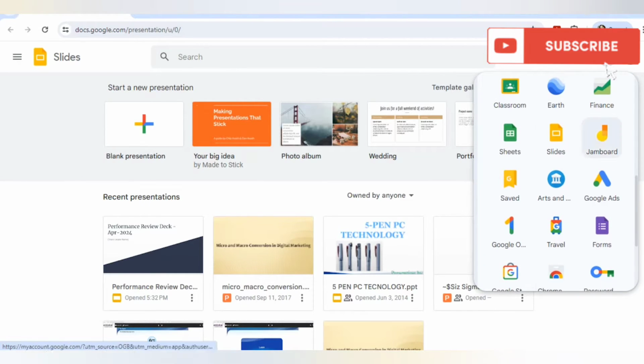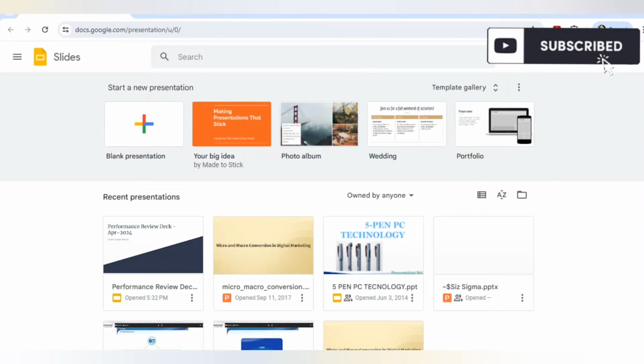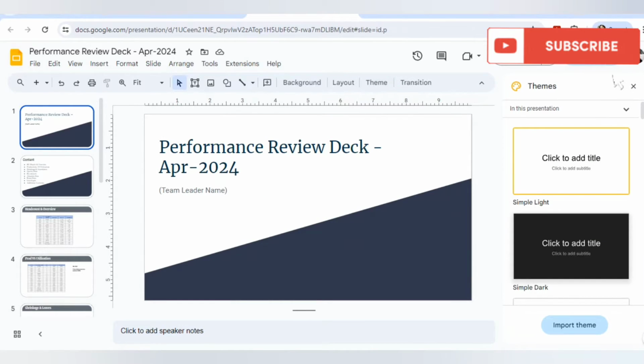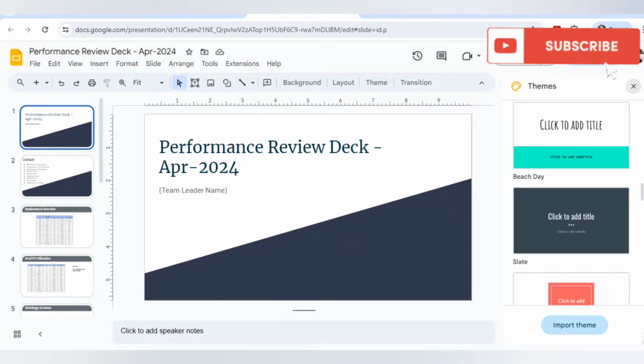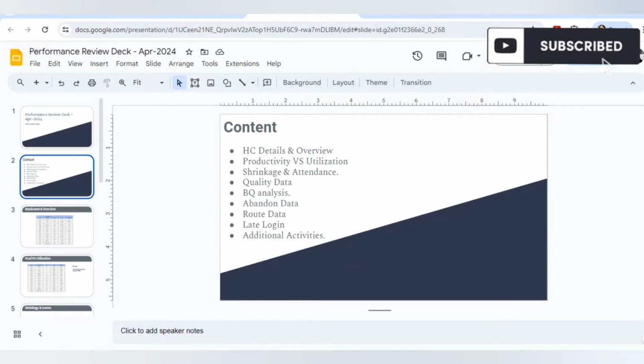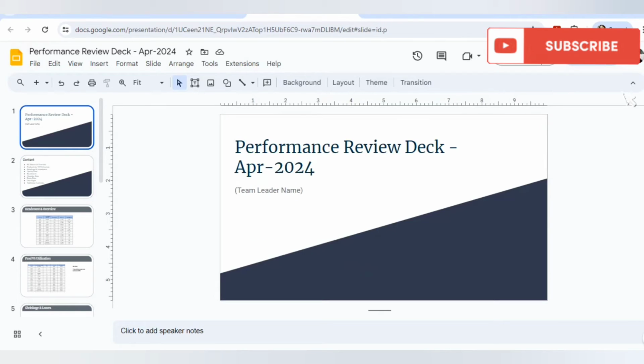I have chosen the blank presentation, and then I move to the layout and themes. In the themes you can see multiple themes are there. I have chosen one, and then I have added some text information. I will be sharing this presentation with you guys so that you can also get an overview of the tricks, and let's learn how we can prepare this.